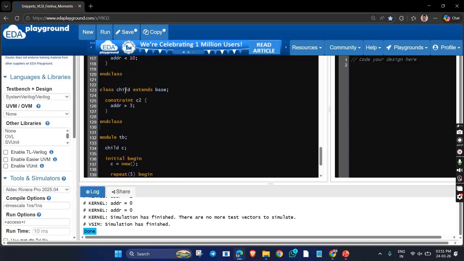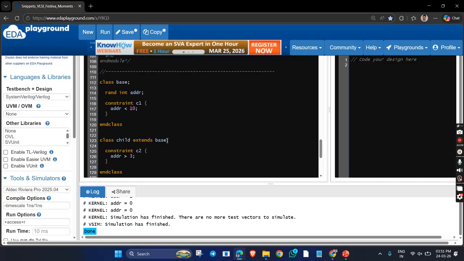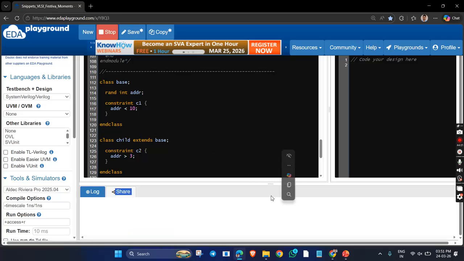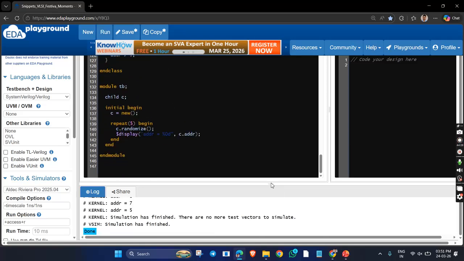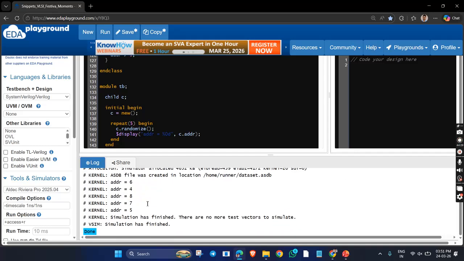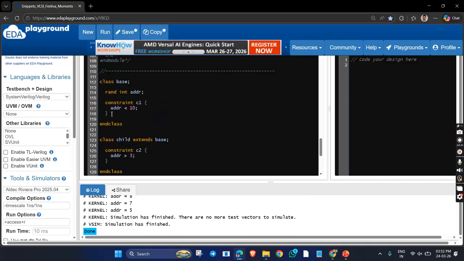If I call the child handle, I am allocating memory for the child and randomizing. So what value should come? Greater than 3, or less than 10, or the common range? We'll check. There are so many cases, right? It is coming with 6, 4, 8, 7, 5. So greater than 3 it's coming and less than 10 it's coming. It is considering both ranges.